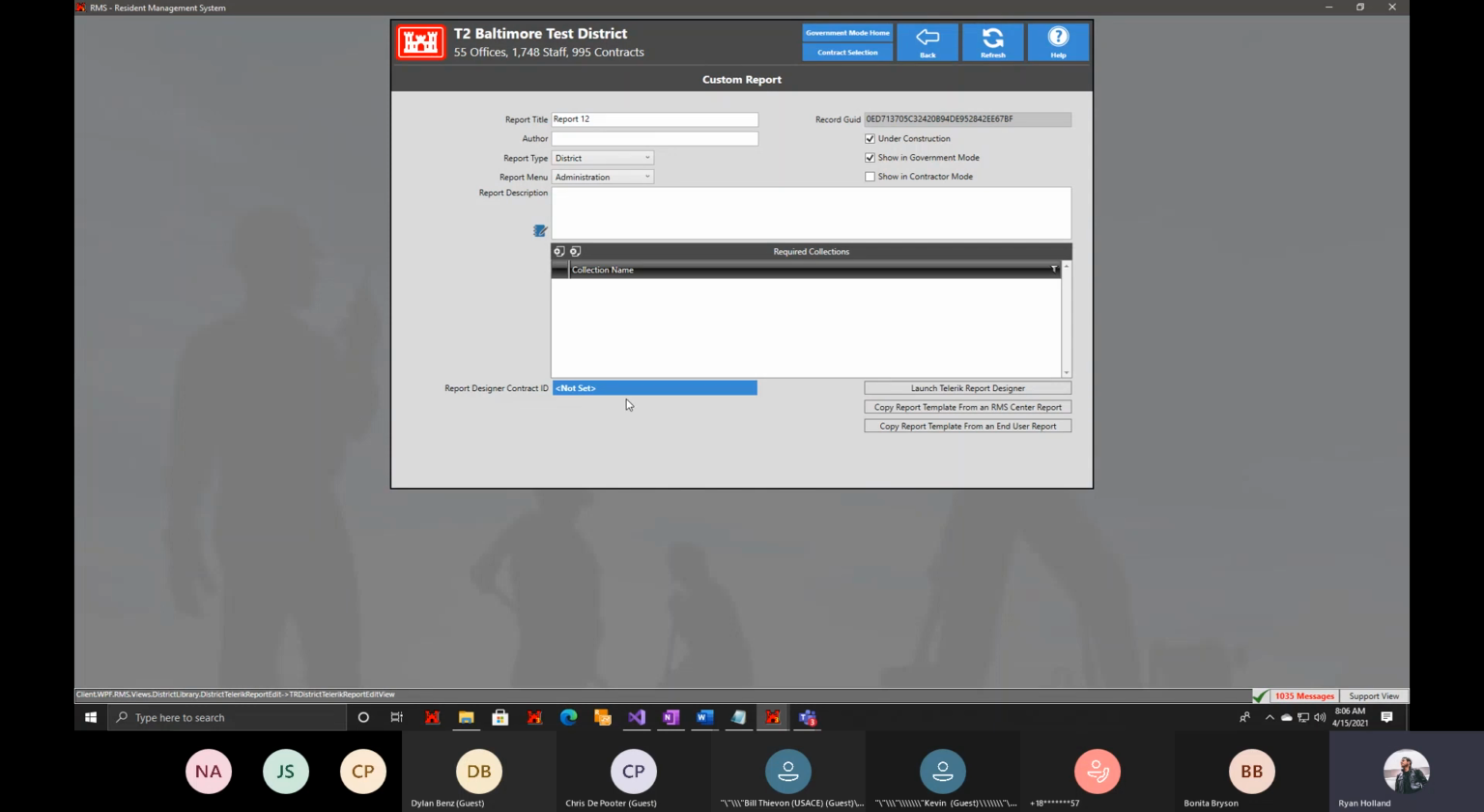There's a blue tile that allows you to select what contract you want to run your reports against if you're using a report specifically for contract. All right, let's go ahead and talk about this screen a little bit. So at the top, you have your report title. You can name your report whatever you want. You can put the author's name of the report.